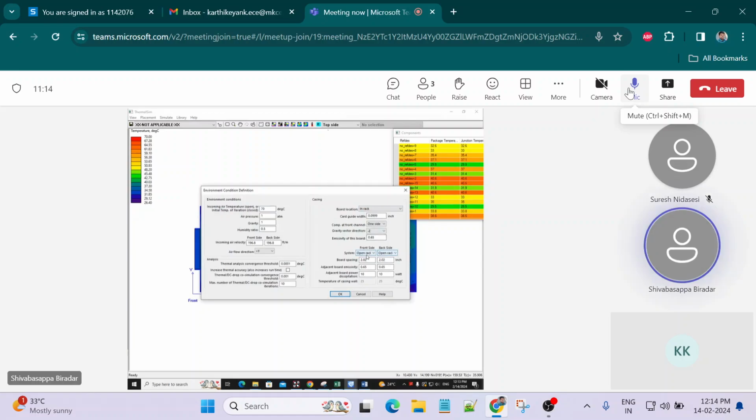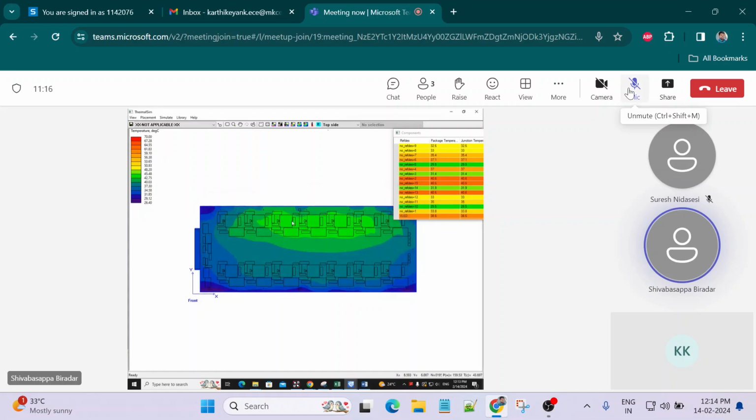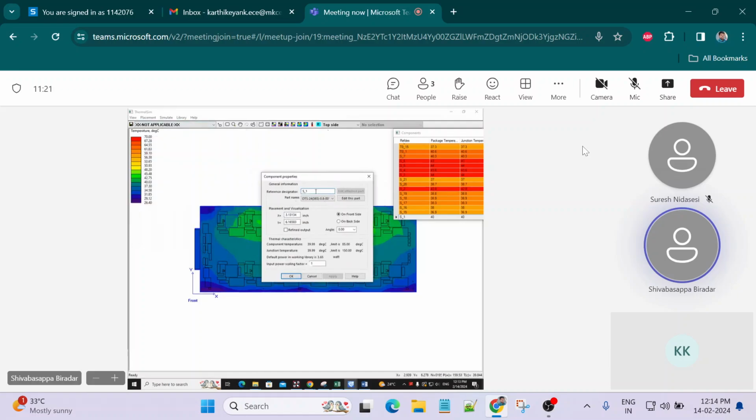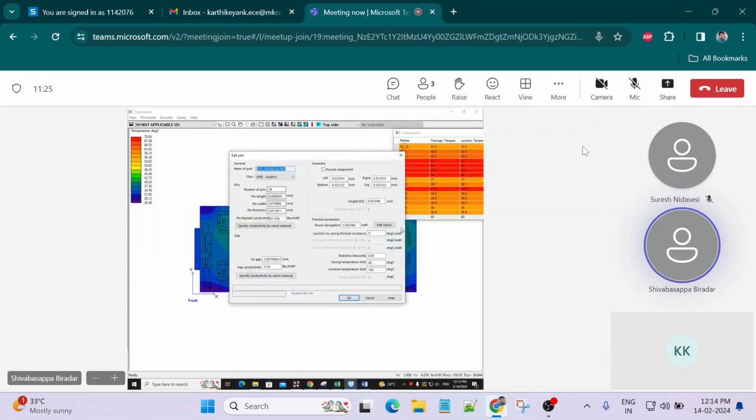I'm taking an open board, and here we need to click on the component, for example the S1 component. If you edit this part, it will ask for the class first, whether it's a DIP component, a BGA component or an SMD component. We need to enter that in class, and after that we need to enter the power dissipation for that component.